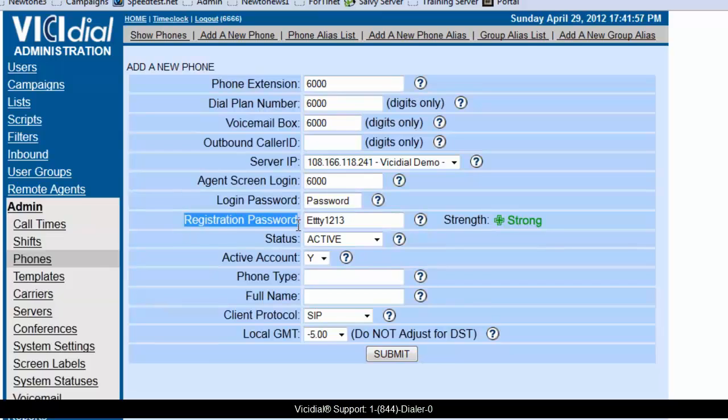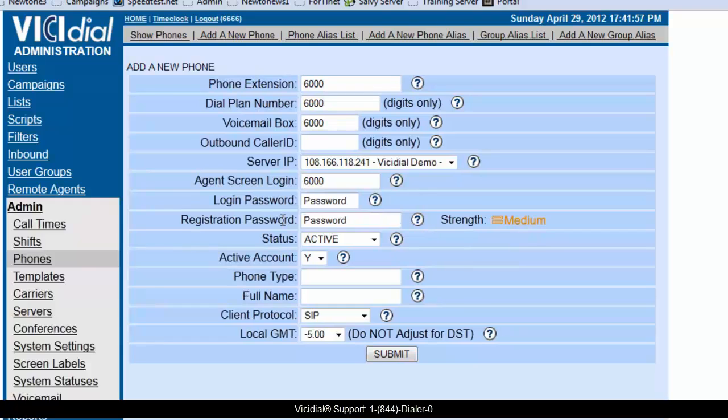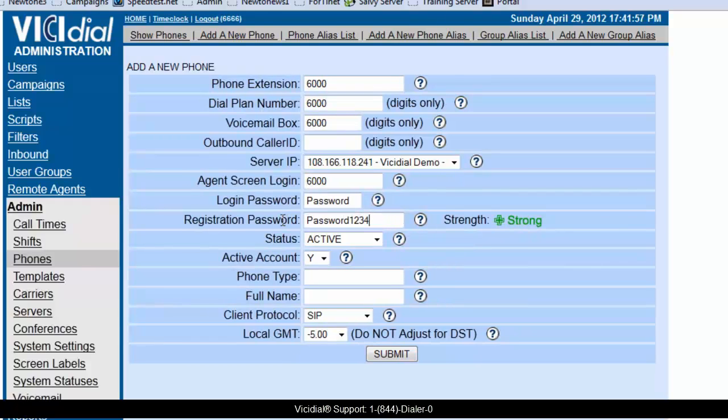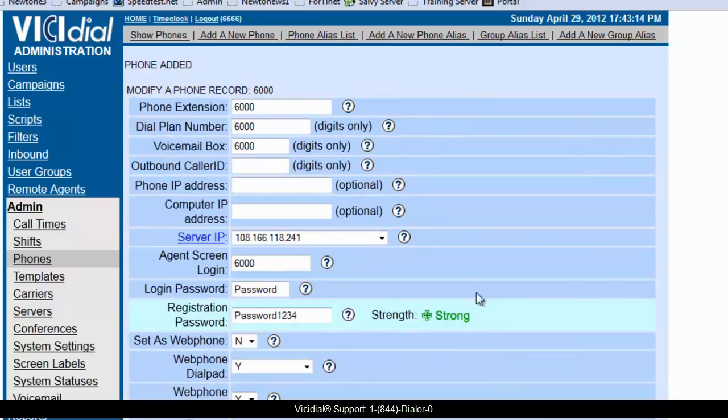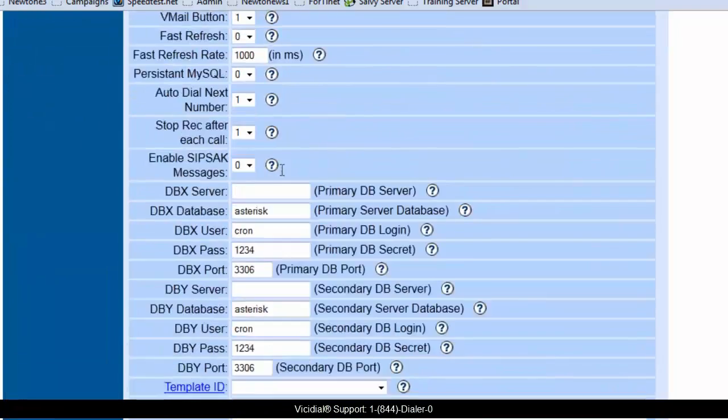The registration password, now this one is actually the one that goes into the SIP client, so you want to make sure it's pretty good so nobody can hijack it. Make sure that this is set to active. Let's give it a name, test extension. Make sure the client protocol is SIP, and also make sure that the local time is set to whatever the server is set to. It should be defaulted to that. All right, so we have created a phone extension here.